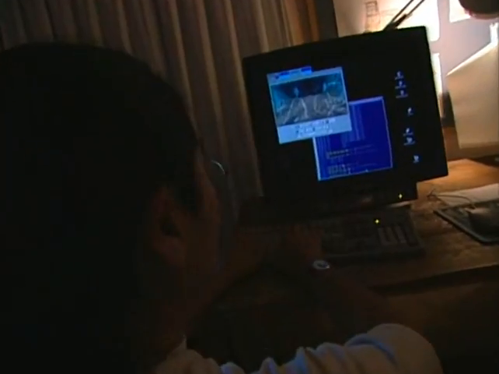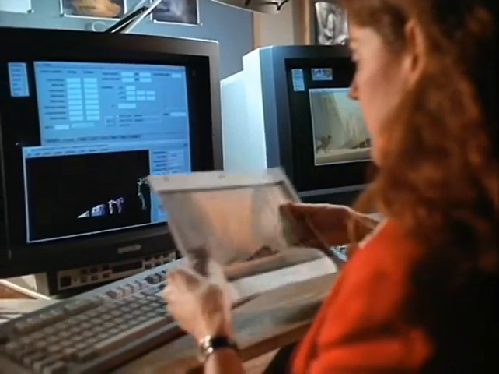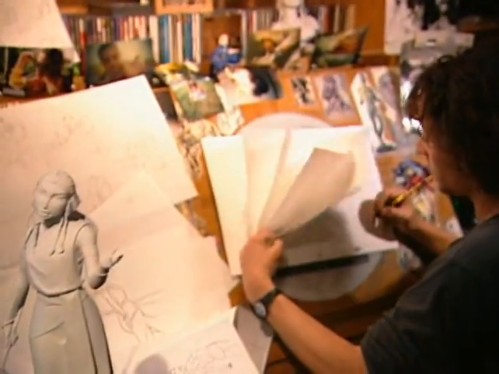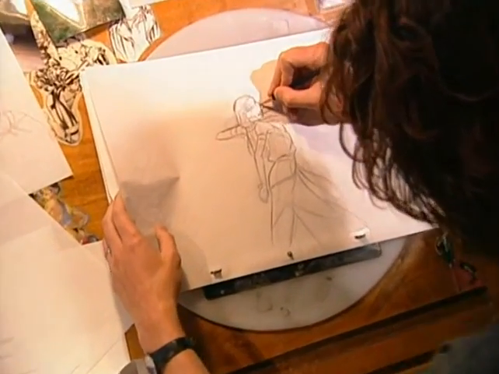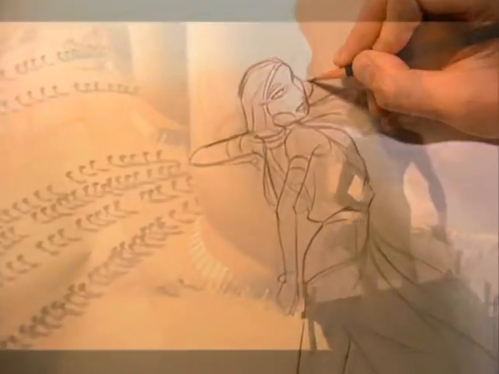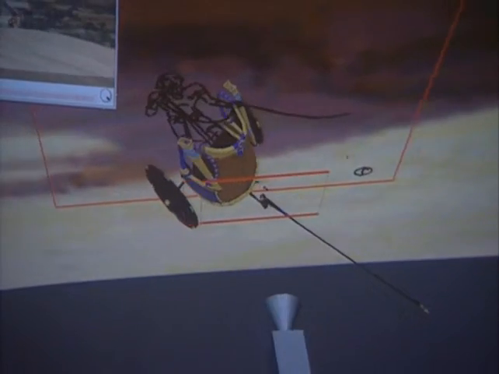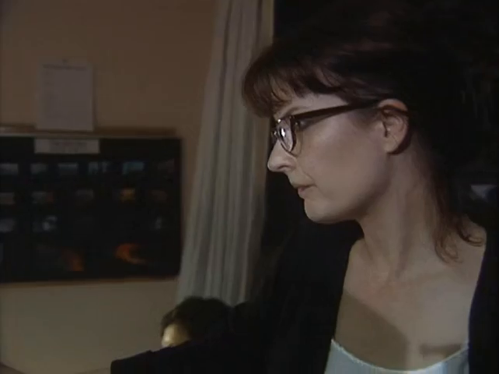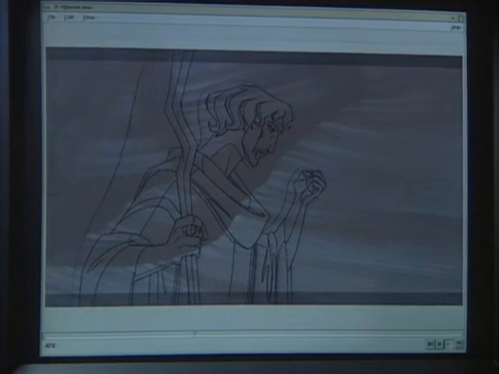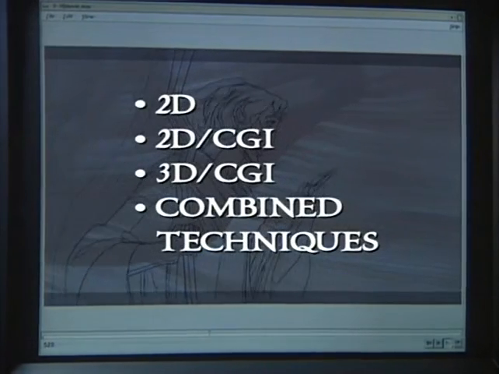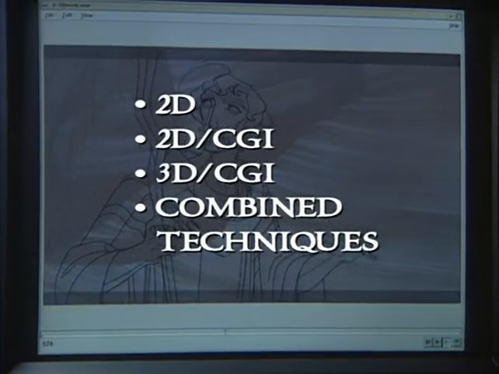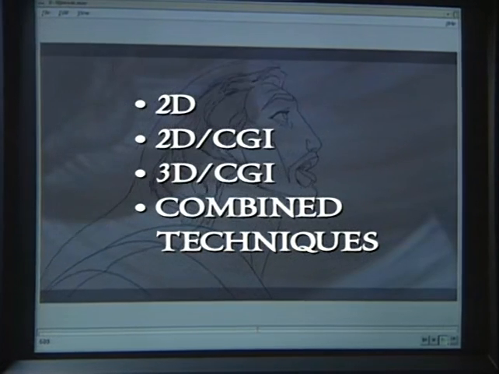Within effects, there are many ways to create an image. Our intention was to find new ways to integrate effects to enhance what is basically a traditionally animated, hand-drawn, hand-painted film. To seamlessly integrate computer-generated imagery, or CGI, with traditional animation to help tell this story. We explored a variety of digital techniques in combination with traditional hand-drawn animation, 2D, 2D CGI, 3D CGI, and combined techniques.